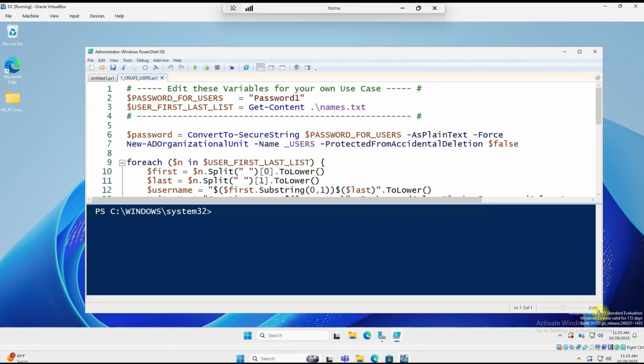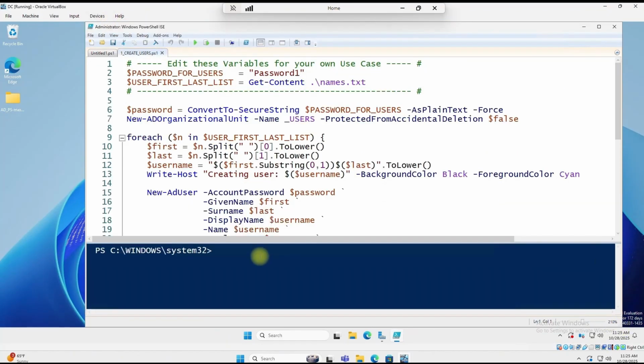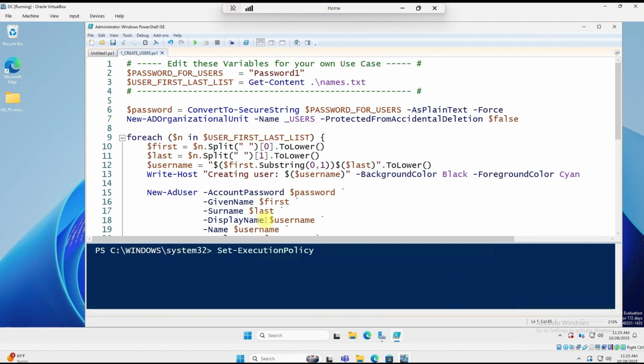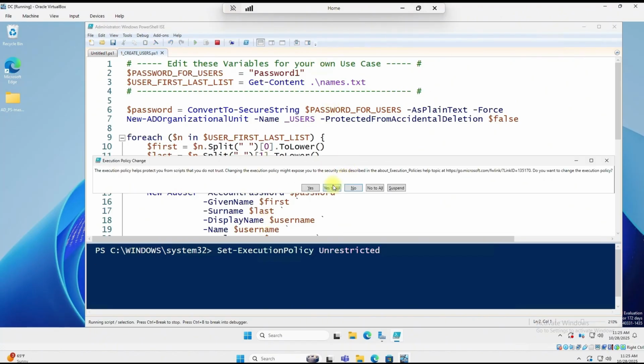I'm going to enlarge this so it's easier to see. There's one thing that we need to do before we're able to run scripts. By default, running PowerShell scripts is set to restricted just to make sure that nothing malicious can run right off the bat. We'll go ahead and type a command that will give us access to running scripts on the server. Once we do, this will allow us to run scripts, and we'll just click yes to all here.